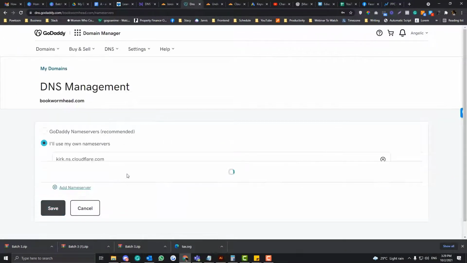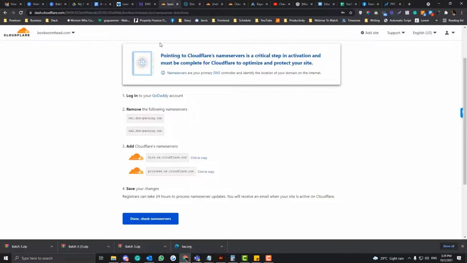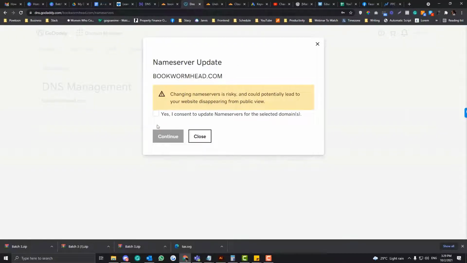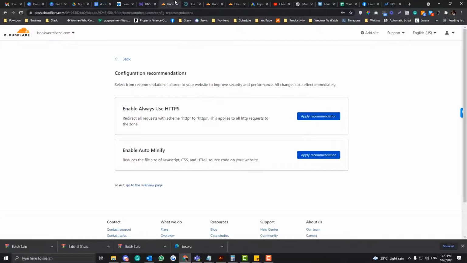Now others specifically prefer to use the CNAME because in case they don't want to use Cloudflare, they can just remove it on the DNS name server, and it will not require any propagation. But again, that requires a paid version, so I wouldn't do that. So click continue.